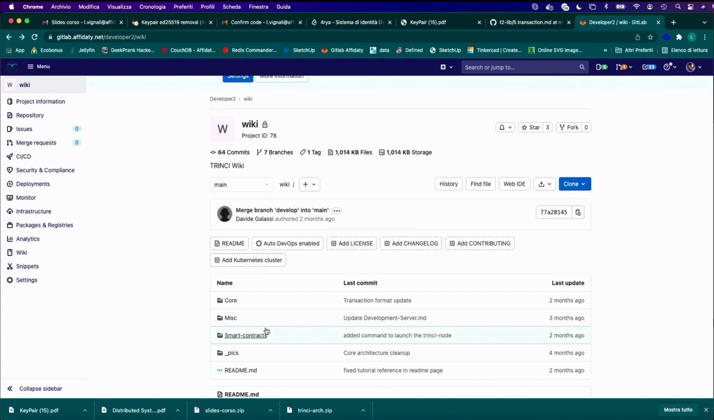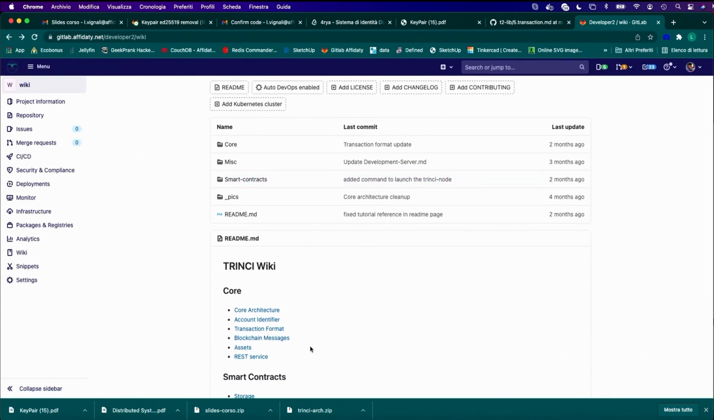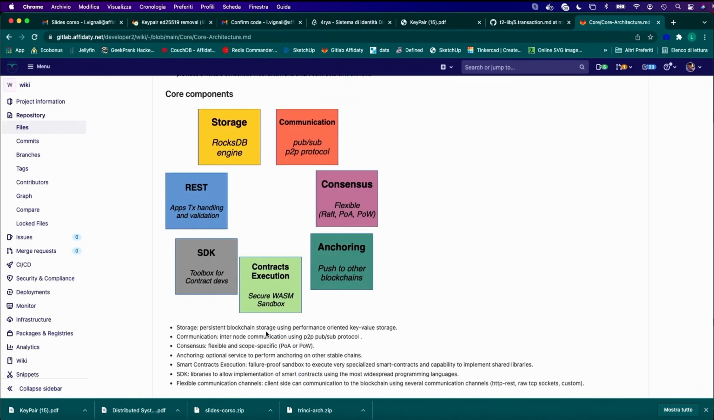Here we have, in broad terms, a broad outline of how the database is structured with all the core of the application. We have storage, which is a database. We have a part for communication, which deals with the pub sub. We have a consensus model, which is flexible.